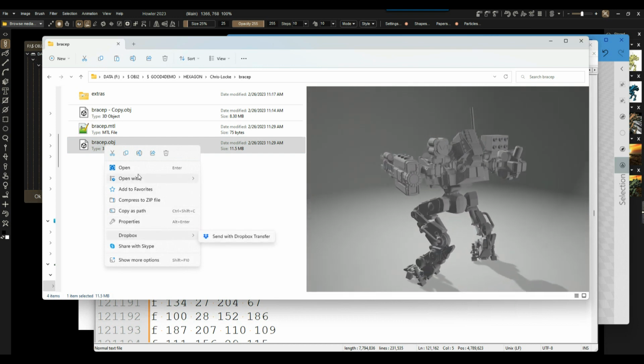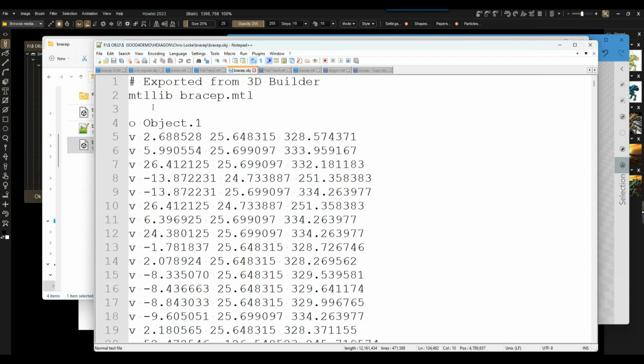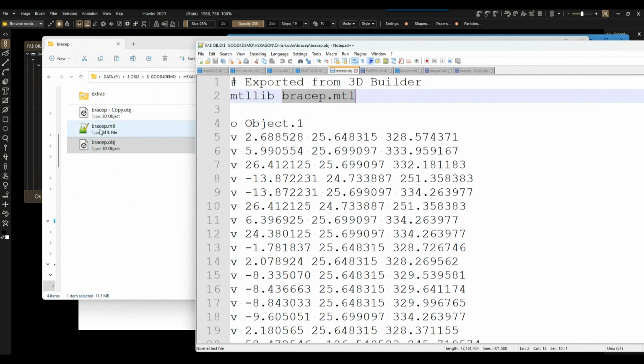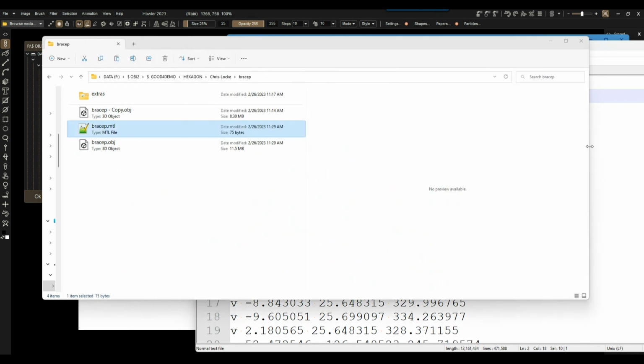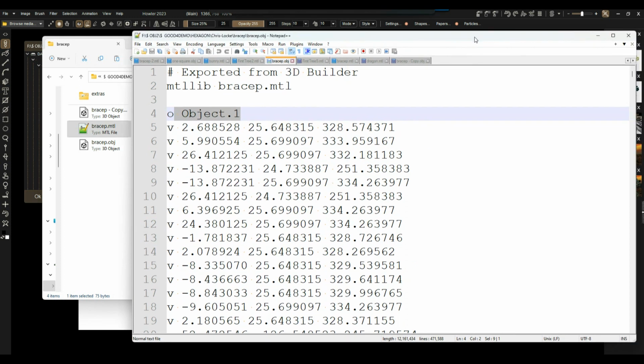And I'm going to go and open this with Notepad++, just so we can see and appreciate how a good OBJ file should look. You see a material library, MTL lib, and of course that's the name we gave it. And so that's the name we got here for the material file, the material library. And then we have an object, and that's the first one. It's probably the only object.